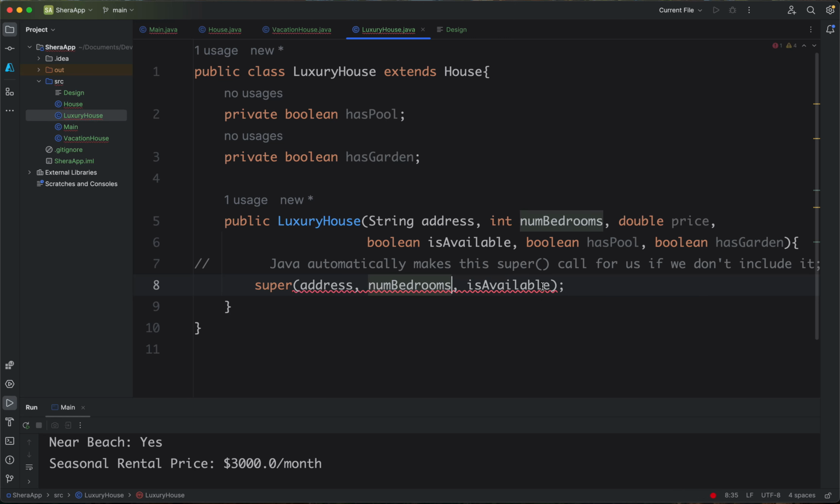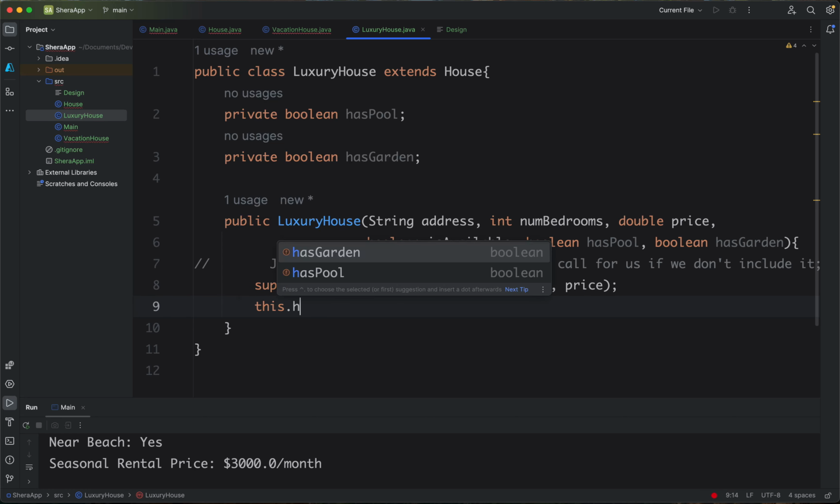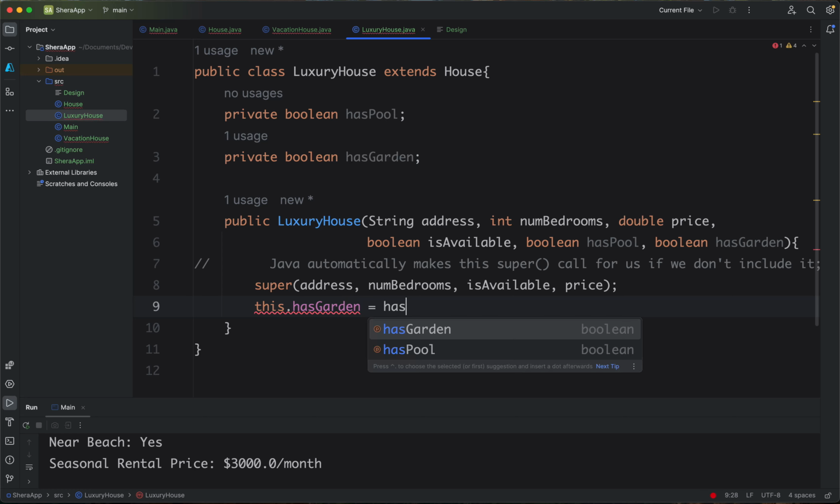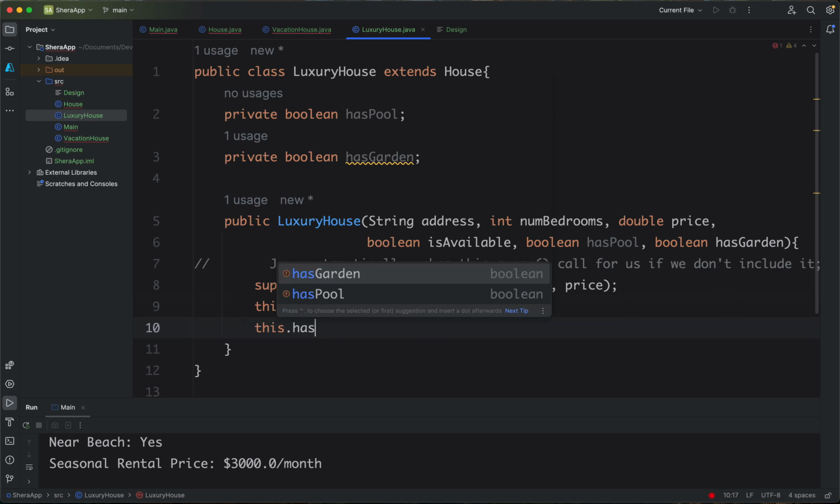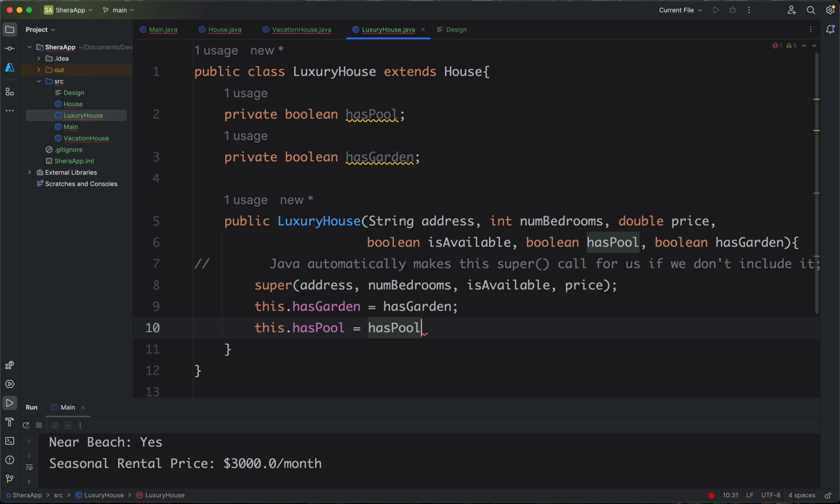Just as I did. And I won't show you this error again, because by now I think you should have probably got it. If there's anything that is not clear to you, just let me know in the comment section, and I'll be more than happy to walk you through it. All right. So now we're done with that. The next thing we want to say is this.hasGuardian equal to hasGuardian. And this.hasPool equal to hasPool. And I have explained why we use this. I've explained why we're doing all this here, so I'm not going to take much time on this.